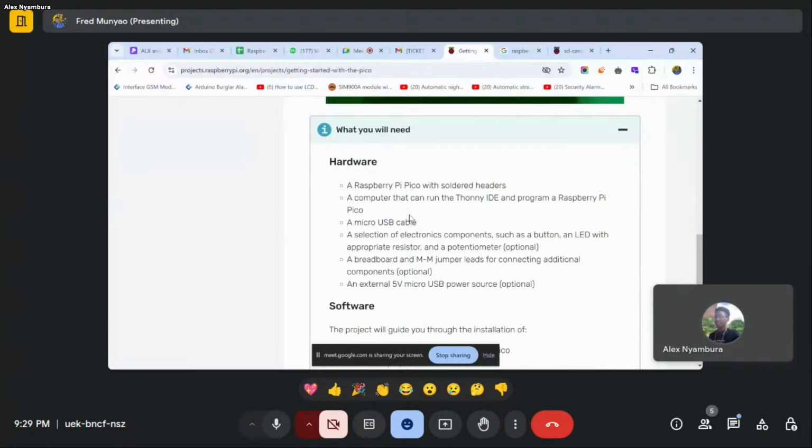Okay, next what we are going to need is an external 5 volts USB power source, which is optional. I think you don't need it for now, but if you are serious about venturing into robotics, microcontrollers or embedded systems, you are going to need the 5 volts micro USB power source.